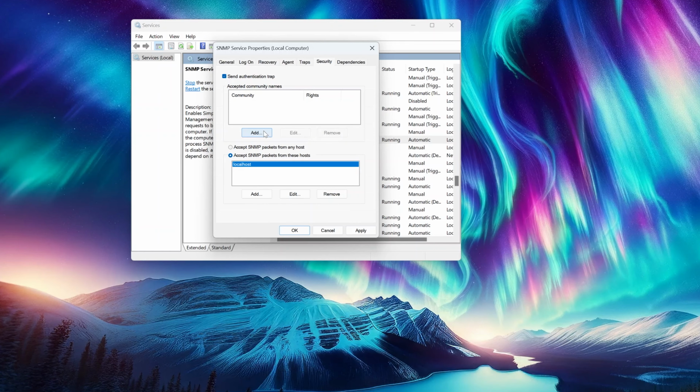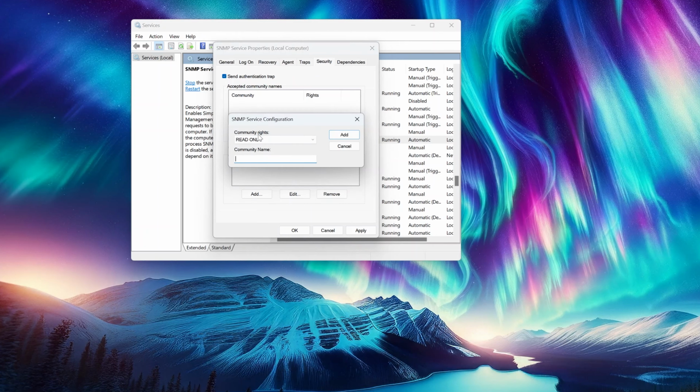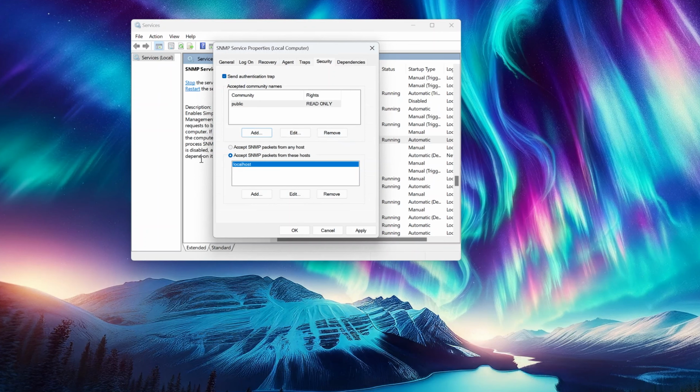Next, open up your security. First thing you want to do is add a new accepted community name. For your community rights, you can pick whatever you'd like. For Nagios XI, all you need is to allow read-only, but you have none, notify, read-write, or read and create. And then pick a community name. This will be your password to get information from SNMP. You'll type in your community name. For me, I'm just going to do public because that is default on Nagios, and then you can add that.